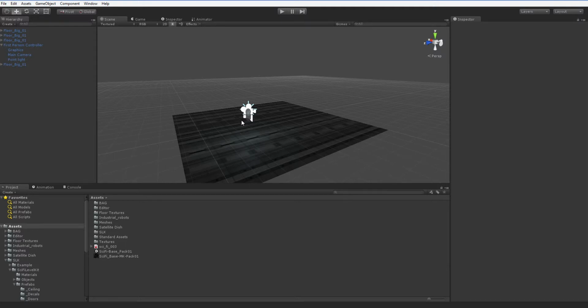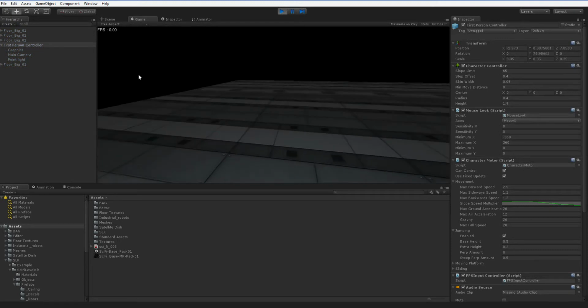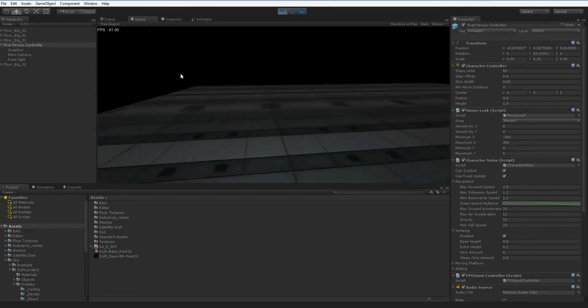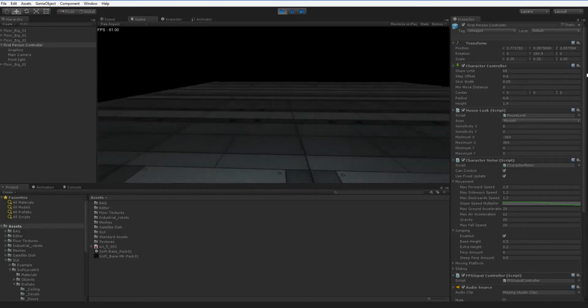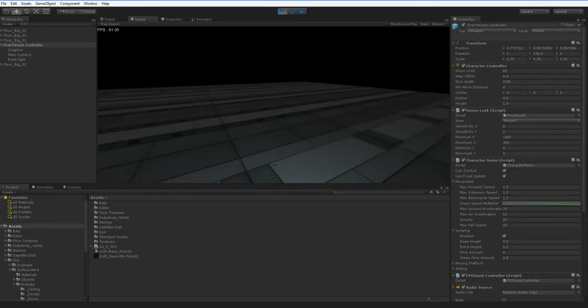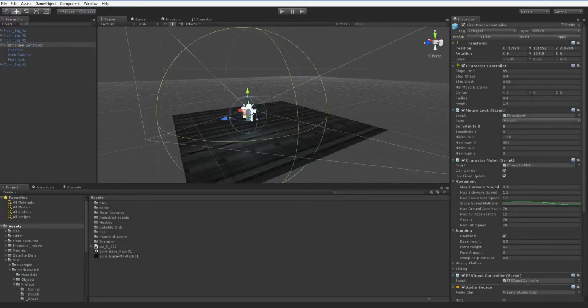We're starting with this. This is just a floor with a dude on it. This is the default first-person controller. You can get it with any Unity asset, with any Unity install, and you can see that it works fine. I've amped up his speed and his x-axis movement a little bit, just so that he doesn't feel like a sloth.